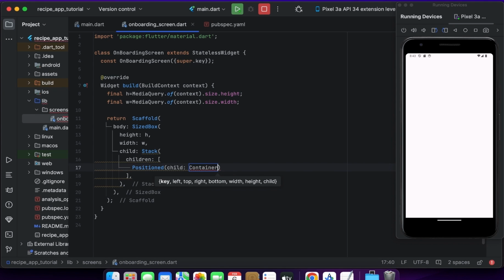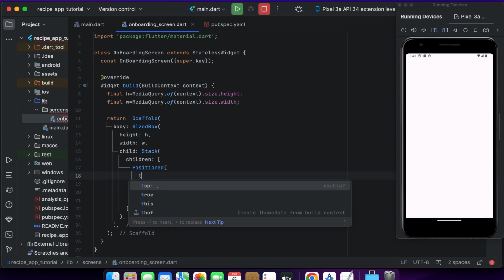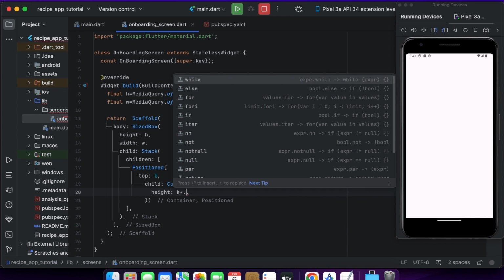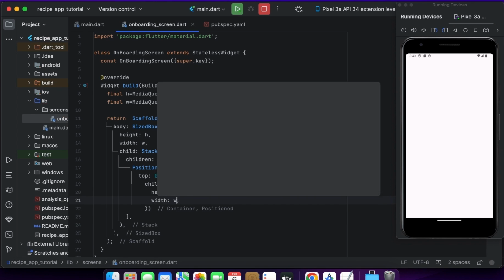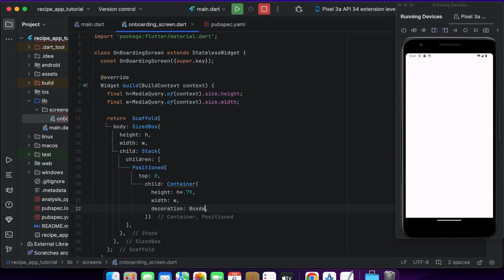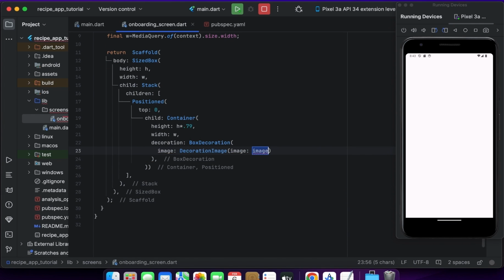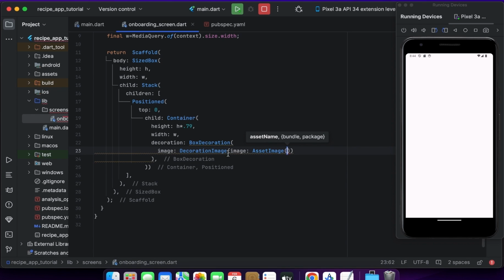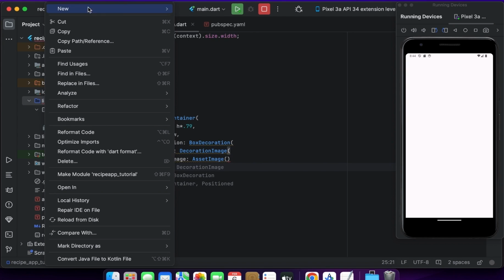and I use here a container inside position widget. So you can see that I use here H and W. It means that I am creating a responsive UI. So use it always media query.